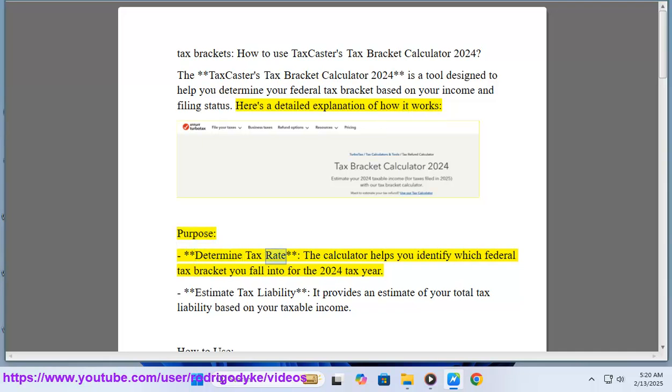Purpose: determine tax rate. The calculator helps you identify which federal tax bracket you fall into for the 2024 tax year. Estimate tax liability. It provides an estimate of your total tax liability based on your taxable income.